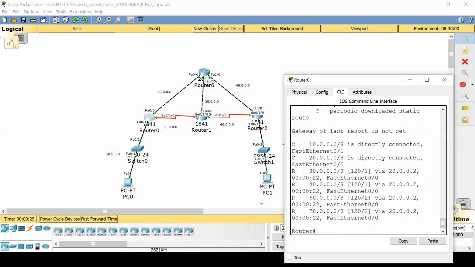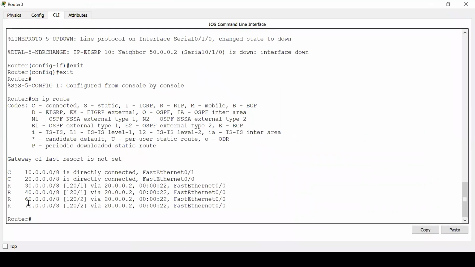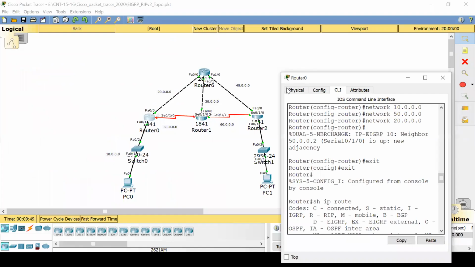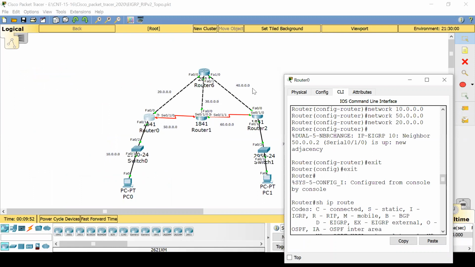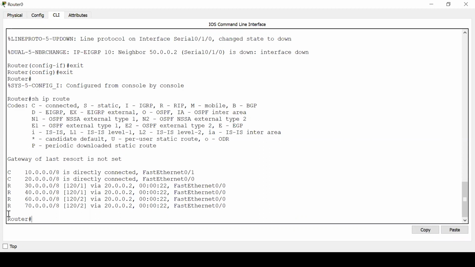So if you notice, now this serial link is off. So this path is not available. This network is not reachable from router 0. That 50 is not reachable. So you can observe in the list there are 10, 20, 30, 40, 60, 70. The 50 network is not there. And the path followed is by using the RIP protocol. So even in the routing table, if you notice, D is not there. It is showing only the RIP protocol. EIGRP is not considered here while the packet is traversing through the network.